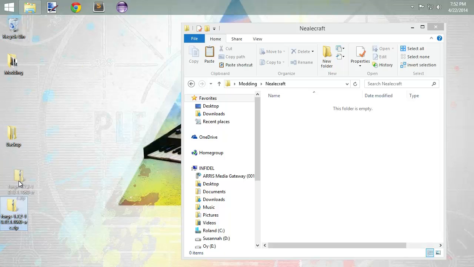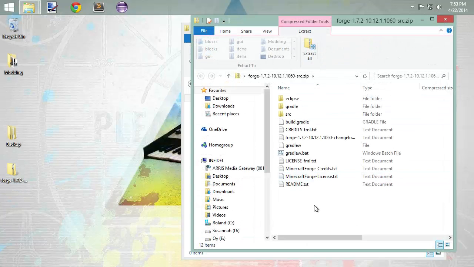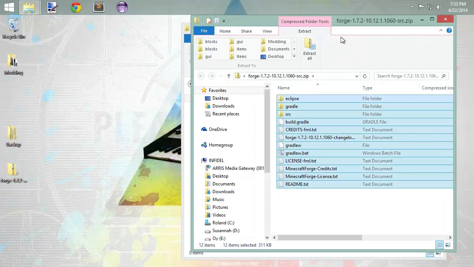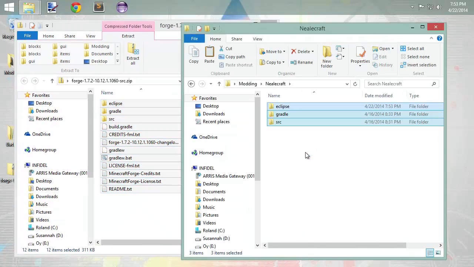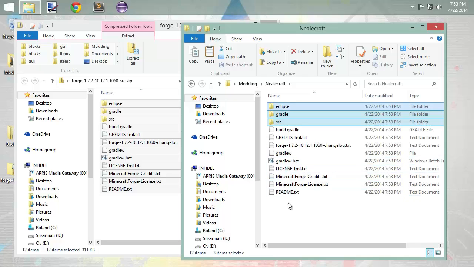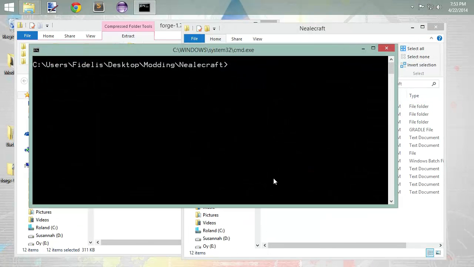Bye-bye. Open up our forge folder, our zip file. Copy and paste that in here. So we will hold down the shift key, right click, and choose open command window here, and we're going to do a little gradlew setupDecompWorkspace. We're going to let this run.